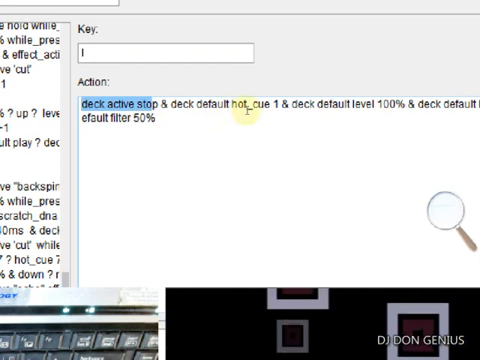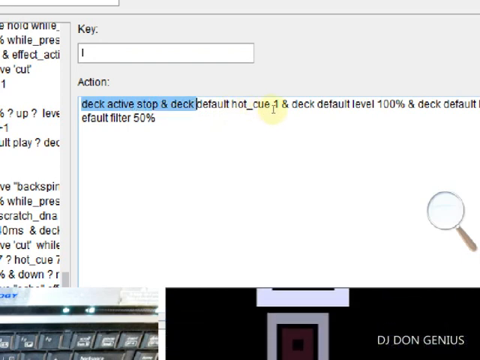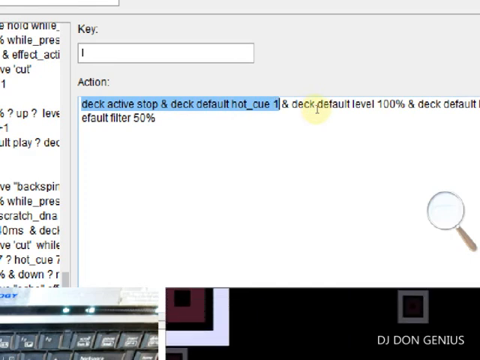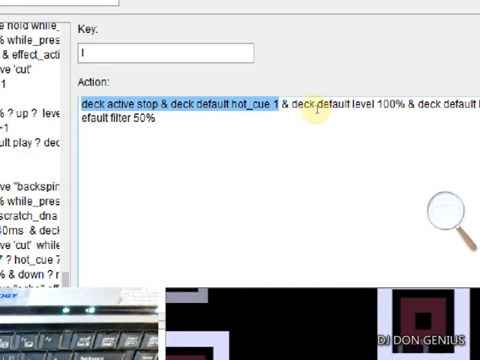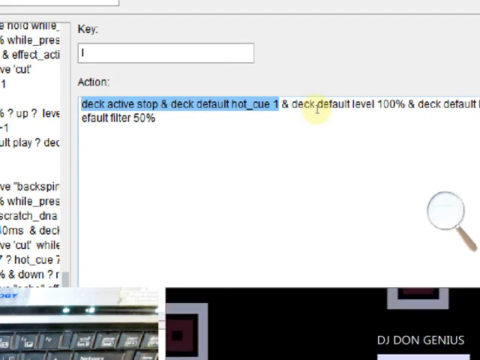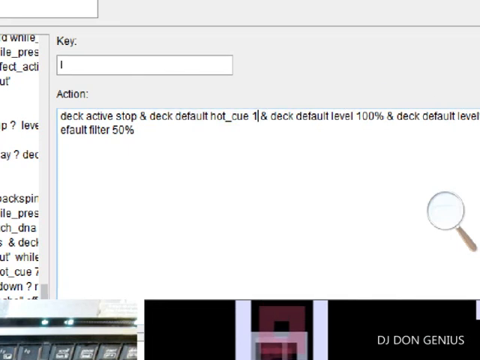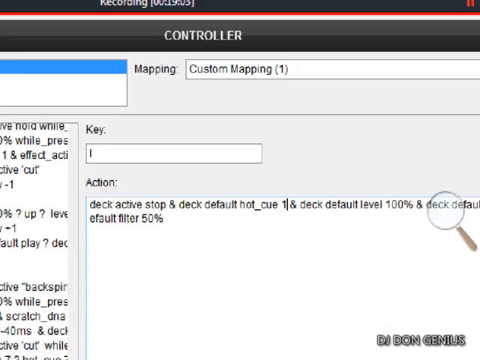The deck that is active should stop, and the deck that is default should start hot Q1. It must not be hot Q1. You can use any hot Q, depending on how you set your own command. So this is the main command that does that for me. Let's try this letter I so that you see it in action. I'm going to give it a try now.